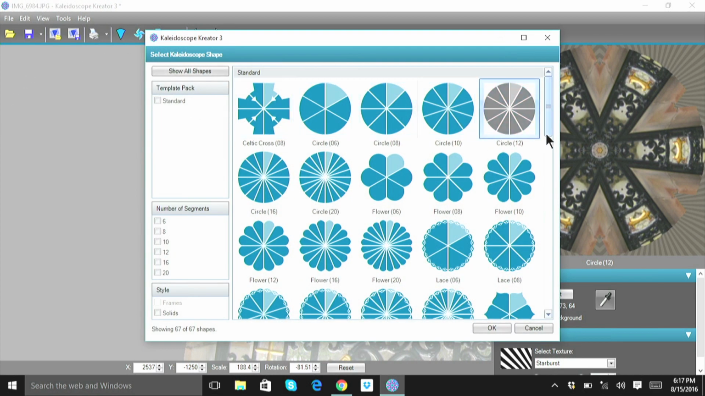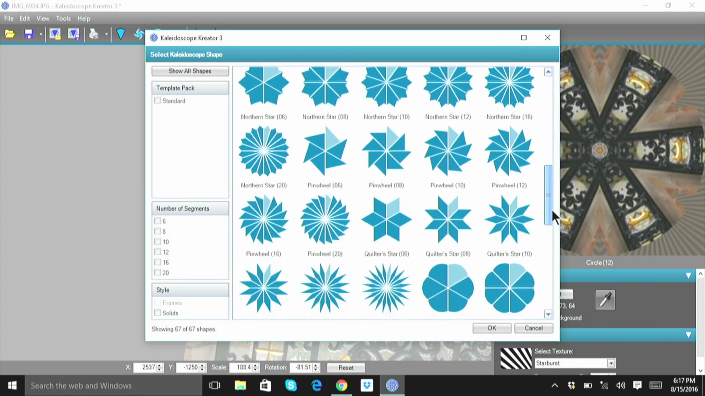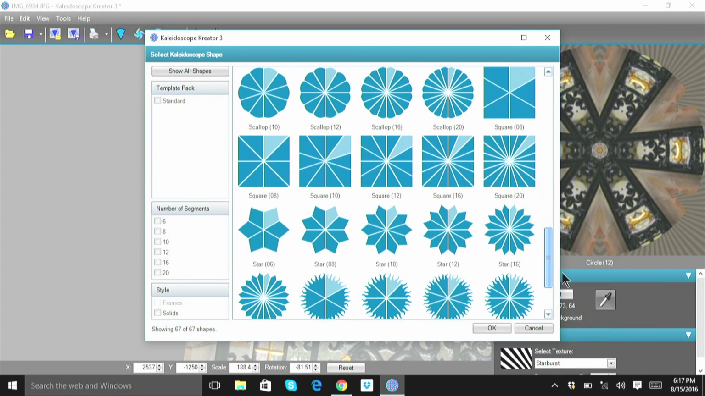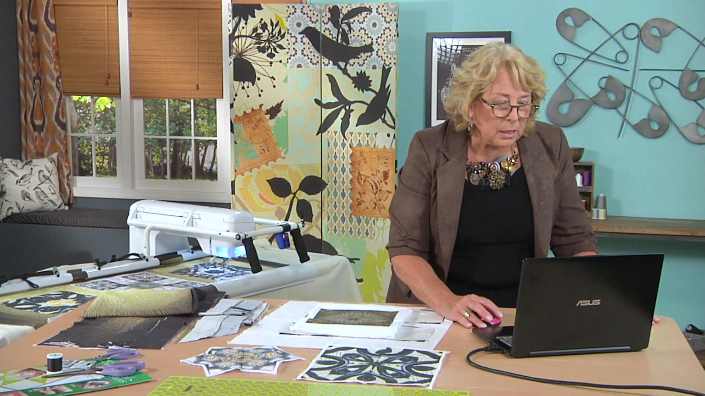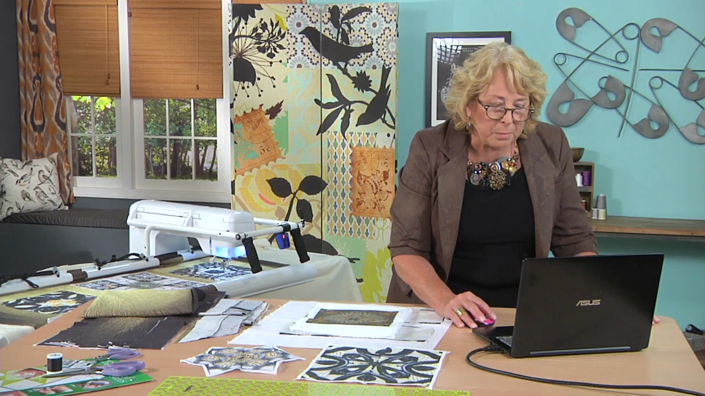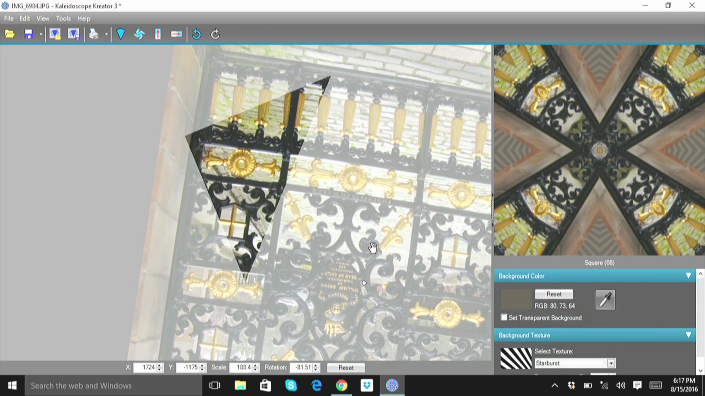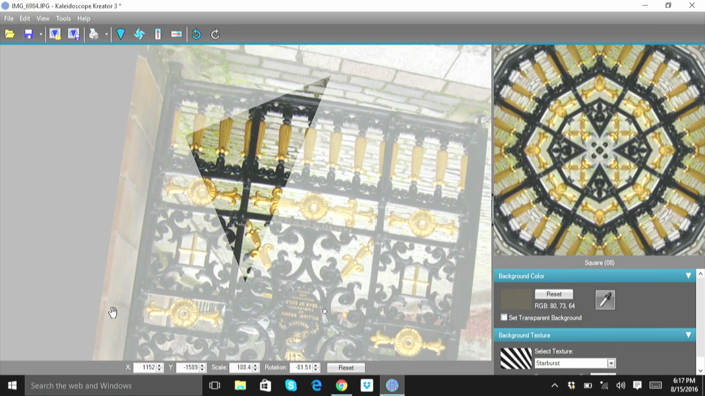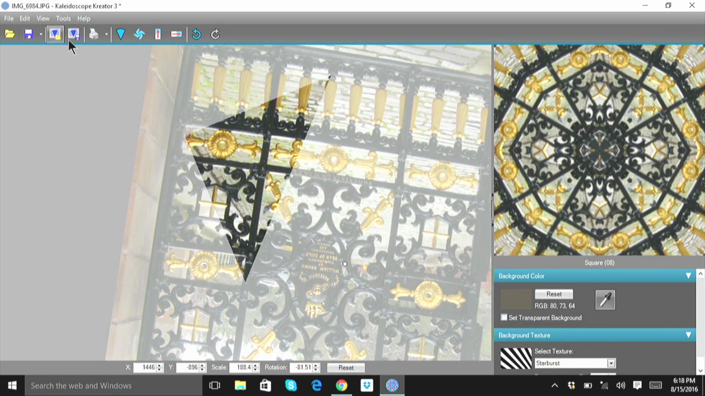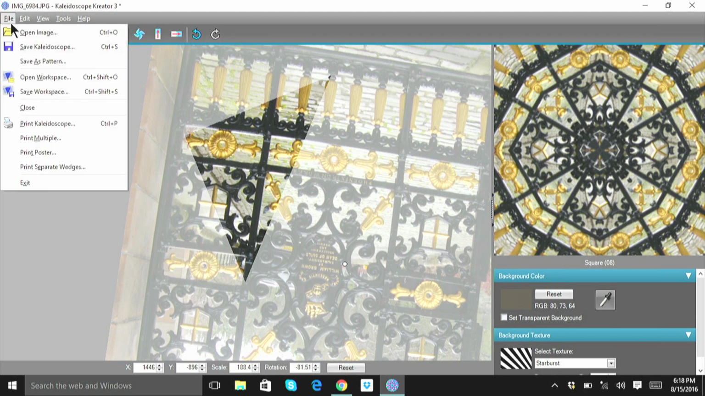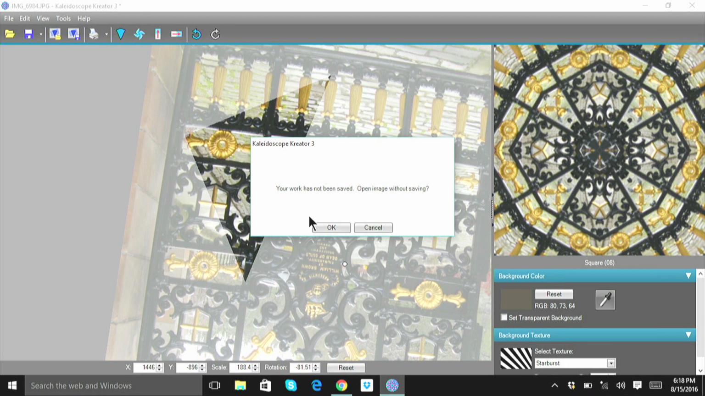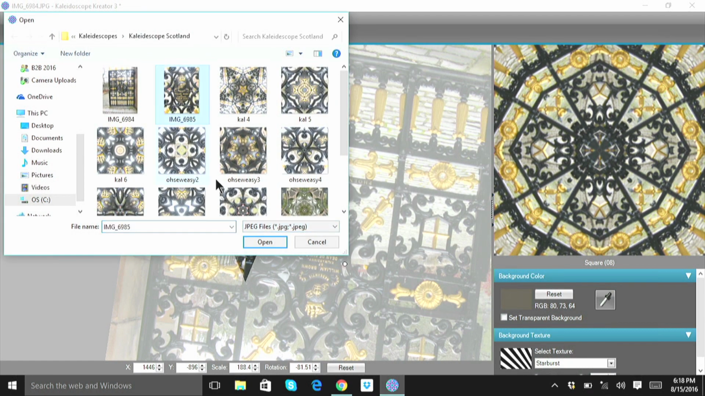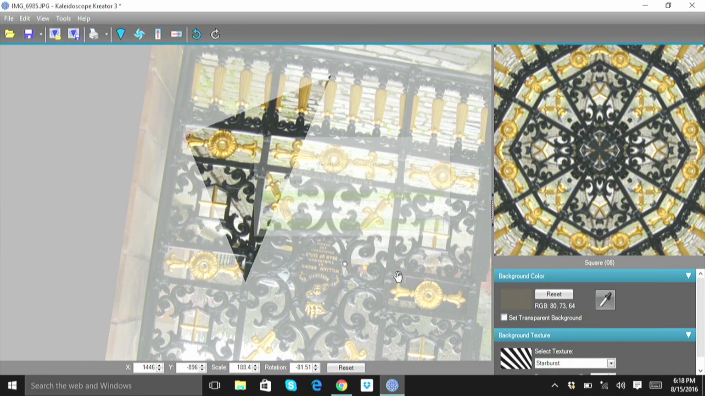So let's see, let's find one similar to the one I have here on the table. That one has 8 sections. It's kind of a square shape. So let's open up that one. Okay. So we can just keep on playing with this until we get something that we really like. You know what? I'm going to switch pictures here. It's okay. We don't want to save that one. I'm going to go back to this one. All right.